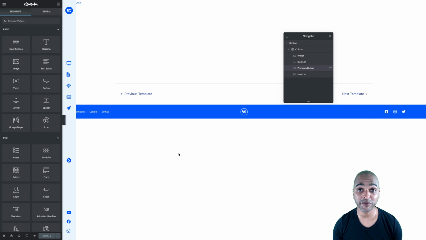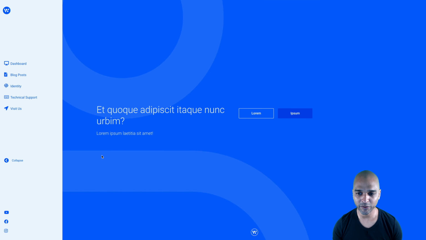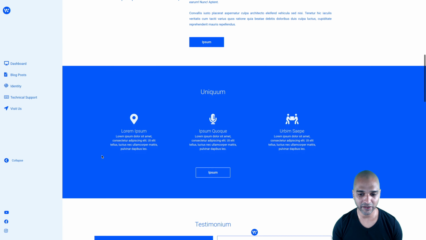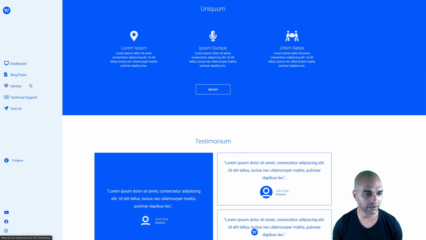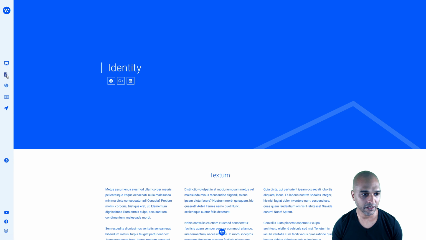And this is the moment of truth. So let's go back to the front end and let's hit refresh. And there you go. So as you can see, it's looking good. I can scroll. So let me go to identity. Okay. And now let me collapse the navigation. And let me go to dashboard. Then let me go to technical support. Let me go to visit us. And as you can see, it's persistent.